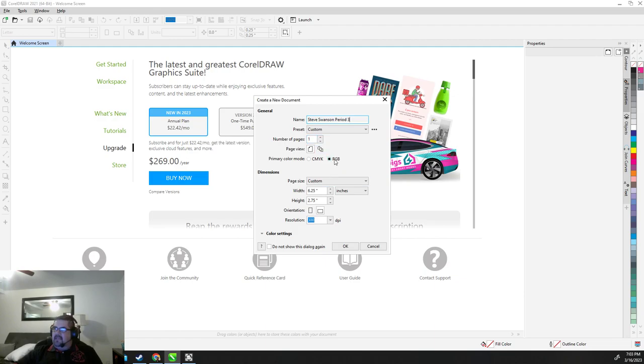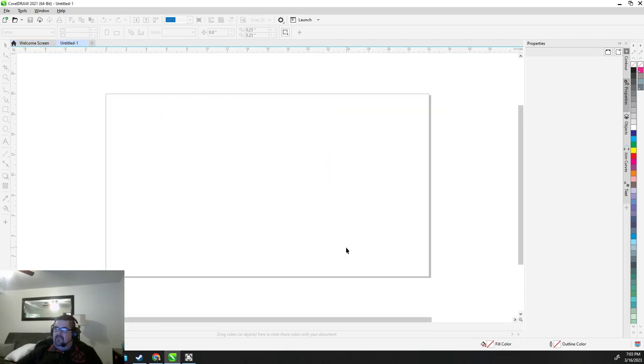And next thing, click RGB. That's red, green, blue colors. And then for the width, put 32 inches. That's how wide the laser cutter is. And it's 18 inches high as far as the cutting area. I'll show you what I mean. Push OK. And you've got this cutting area. This is all the cutting area.